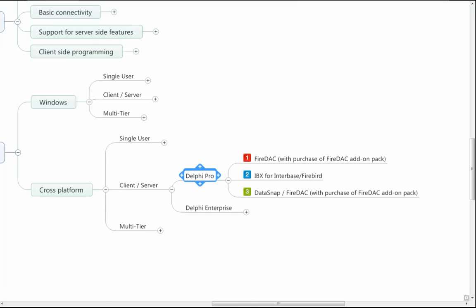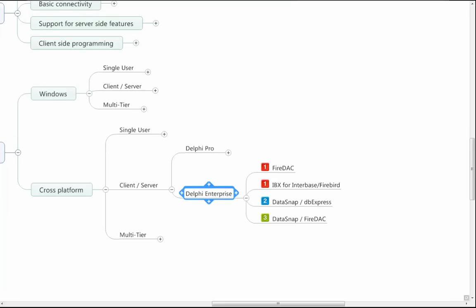Cross-platform client-server applications with Delphi Pro. As with Windows, I recommend you buy the FireDAC add-on pack. There is no dbGo for a cross-platform application for a number two choice, but there is IBX. And DataSnap with FireDAC, you need the FireDAC add-on pack, is my number three choice because DataSnap is overcomplicated for a client-server application.